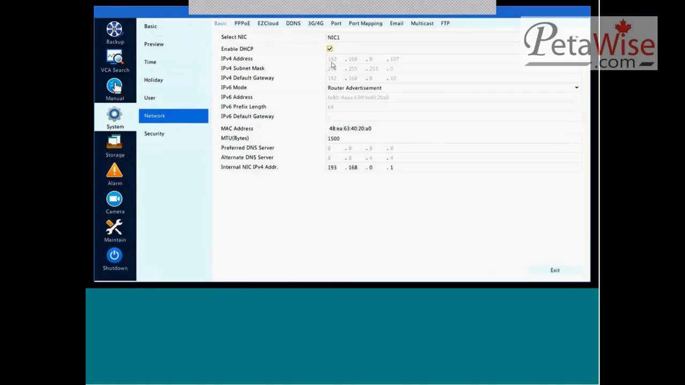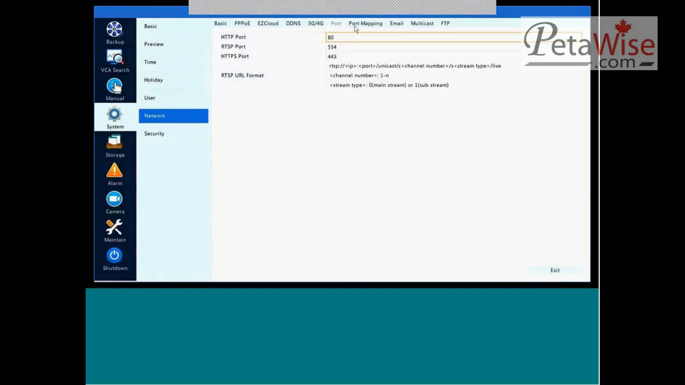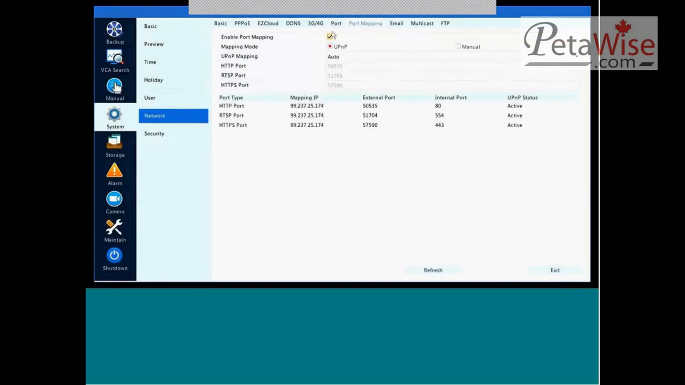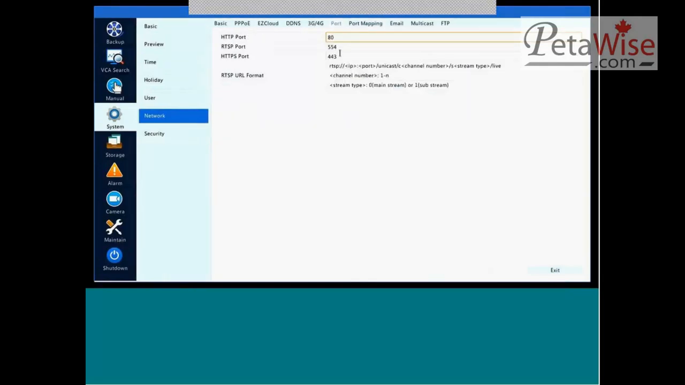So we have our IPv4 address, which is going to be our local IP address. We need to note that down. Then we need to look at our port page and our port mapping page. So on our port page, we just need to note down each of these three ports. If you only see HTTP, RTSP, HTTPS, we don't need to ever worry about HTTPS unless we actually want to use HTTPS.